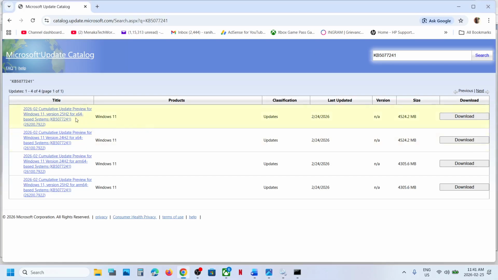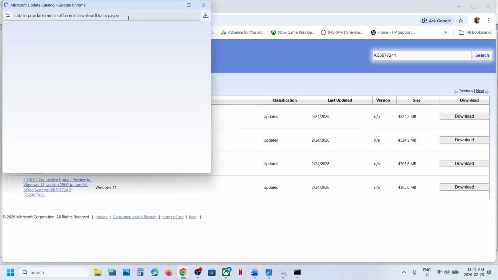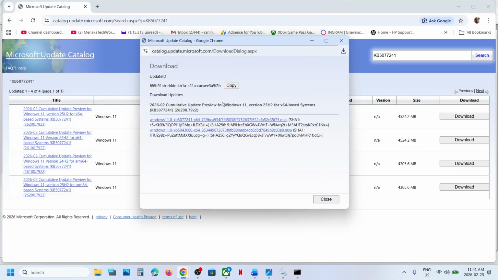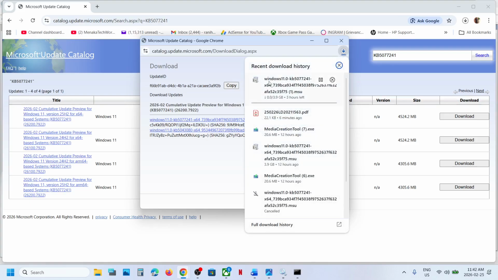Now for me, it's Windows 11 version 25H2 x64-based system. If you have Windows 11 version 24H2 x64, then this is the right one for you. For me, this is the right one. Click on download, and over here click on KB5077241, click on it and then let the download complete.